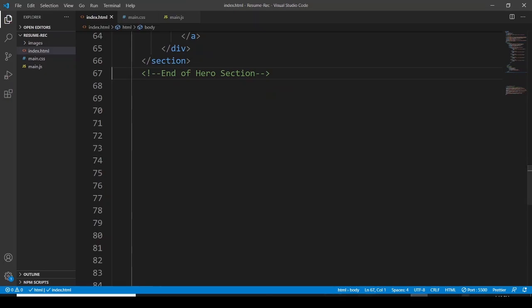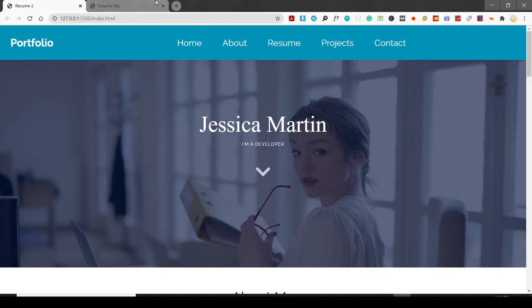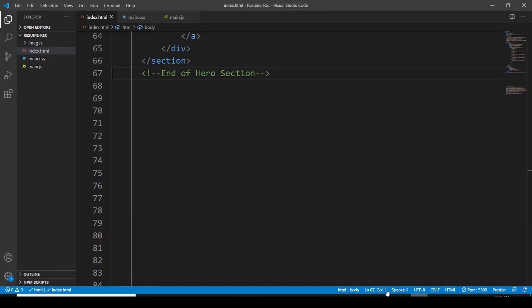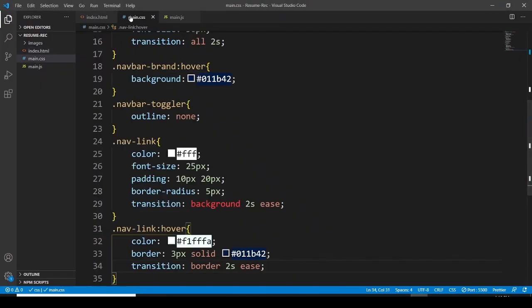Let's save it, move on to the browser, and let's see. Okay, so we do have a button here and a title, I'm a developer, but we cannot see it well. So for this, you know what we have to do? Let's go to the main.css and start styling this section.